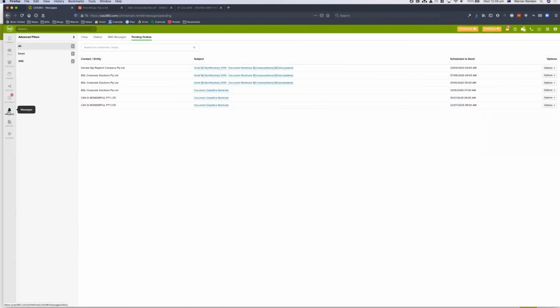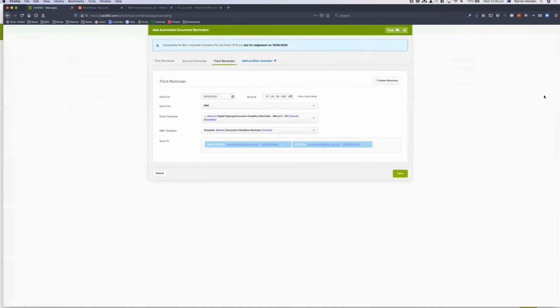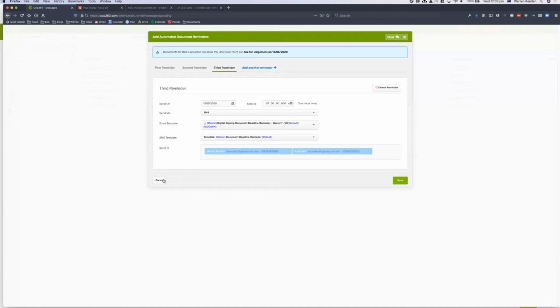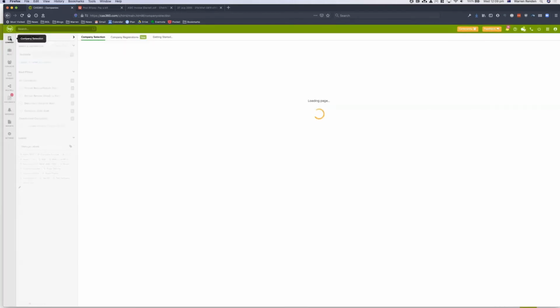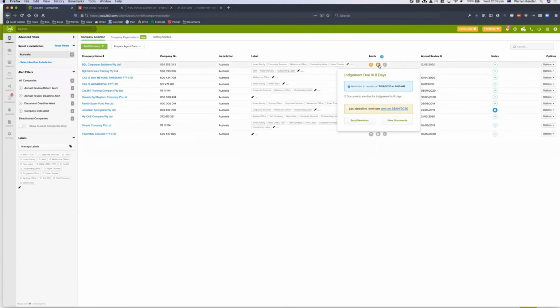But also if I go to my messages, pending outbox screen, here I can see all of those pending reminders. So here I can see every reminder that the system is going to send. Okay, so I've got a full list here of all of those documents that are going to be sent. Now, if I click on options, edit, again, I can edit those reminders before they are sent. If I go to my company screen, I can also click on my alert and I've got a blue box here telling me that the reminder is going to be sent on the 7th of the 5th at 9 a.m. So I don't have to send a reminder. I can see that it's already been configured.